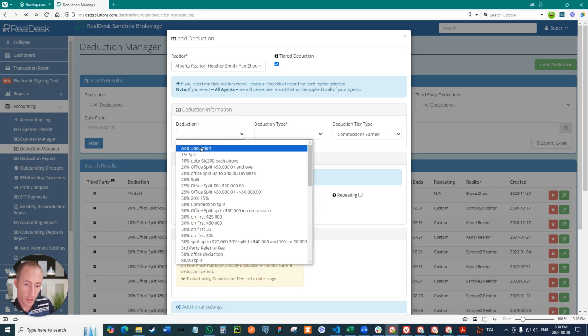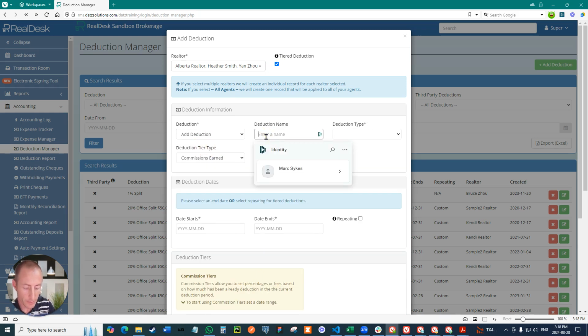Let's add a new deduction type, and let's call it deal fee Team A. So we can do different types of deductions with splits, percentages, as well as deal fee. So let's say that Team A is going to be on a deal fee plan. So the deduction type is going to be fee amount.